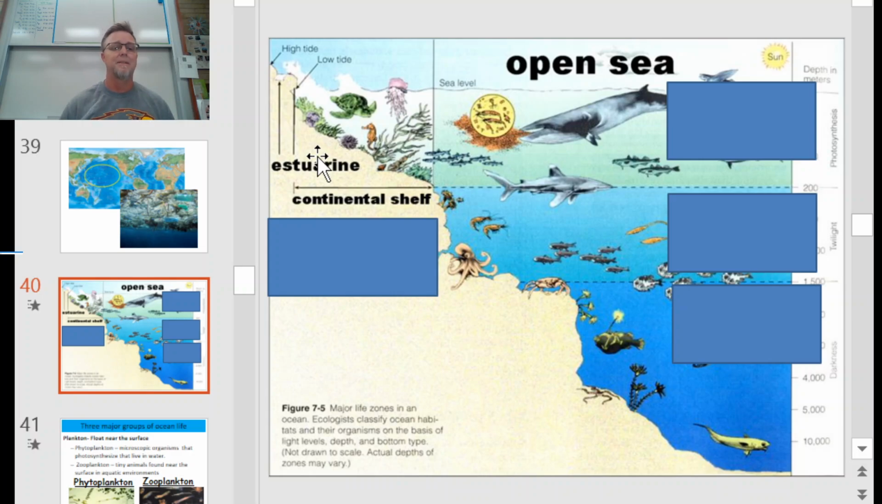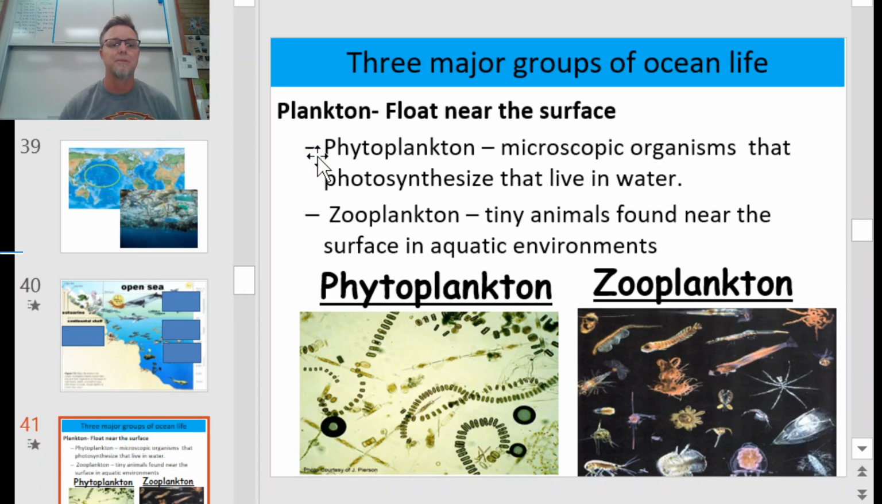Okay. Now, these currents and all this other stuff that's floating around, it's really, really important in determining kind of who lives where and what we find in the ocean. Okay, so we're going to spend some time talking about who lives where in the ocean. There are three major groups of ocean life. That which lives at the surface, which is basically our plankton, our phytoplankton and zooplankton, all microscopic. These organisms outnumber all other organisms on the planet.